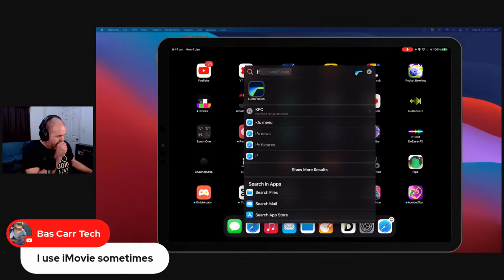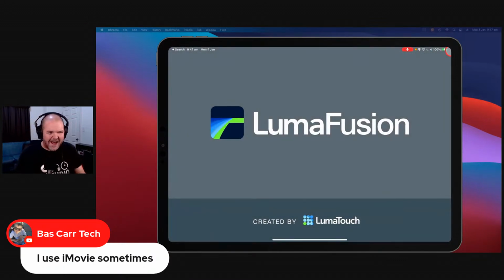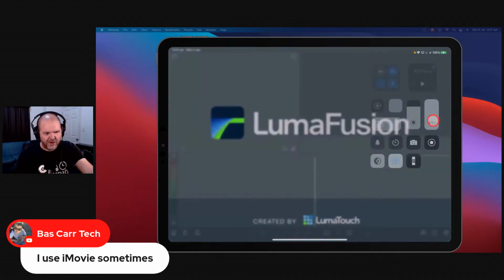Basscar Tech? I use iMovie sometimes. Yeah, I must admit, I use LumaFusion these days for the majority of my video editing. If you are not familiar with LumaFusion, it's a very, very cool app. I would check it out. Oh, I'm gonna minimize my screen here, and then I'm not gonna remember how to bring it back. Need to get better with my Mac skills. But yeah, LumaFusion is my video editor of choice. It's just had a big update, and it is really, really nice.